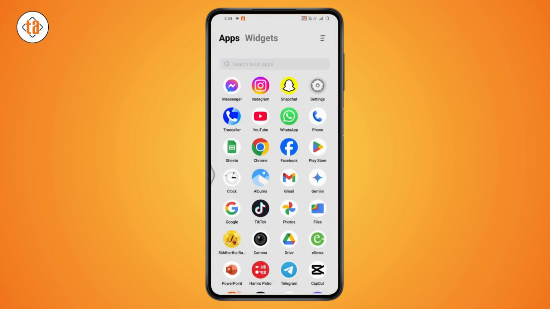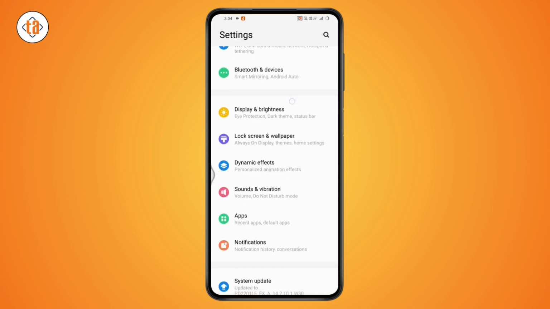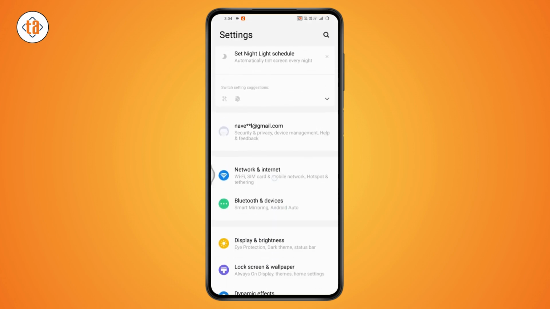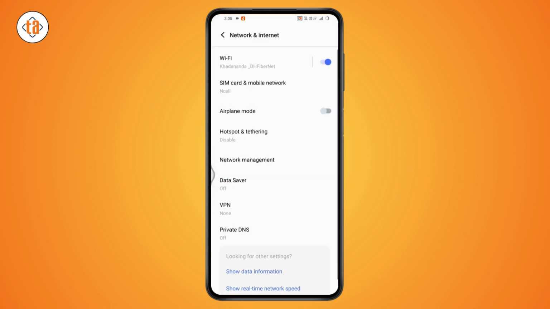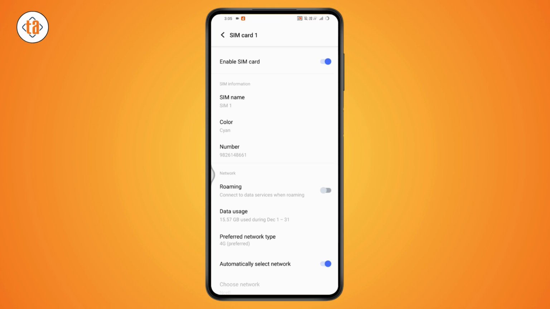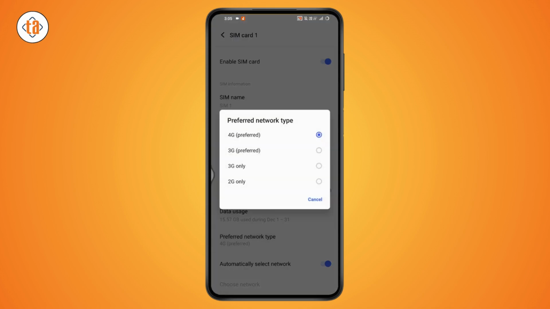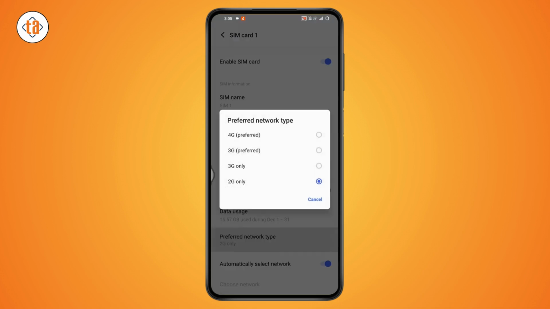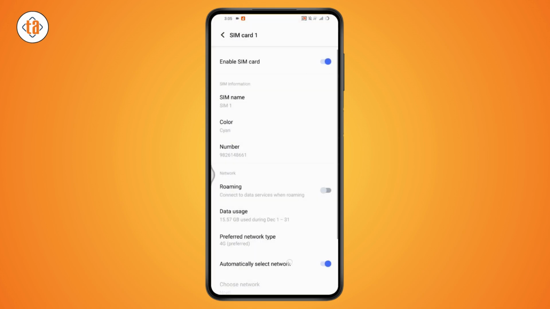If that doesn't fix your problem, then you just need to open up your settings. Once you open up your settings, you need to scroll down and you may find an option of network and internet. Tap on it and then tap on SIM card and mobile network and tap on the SIM that you are using. And after that, go with preferred network type and select 2G. And after that, wait for a few seconds and then again go with preferred network type and select 4G. And your problem might be fixed.